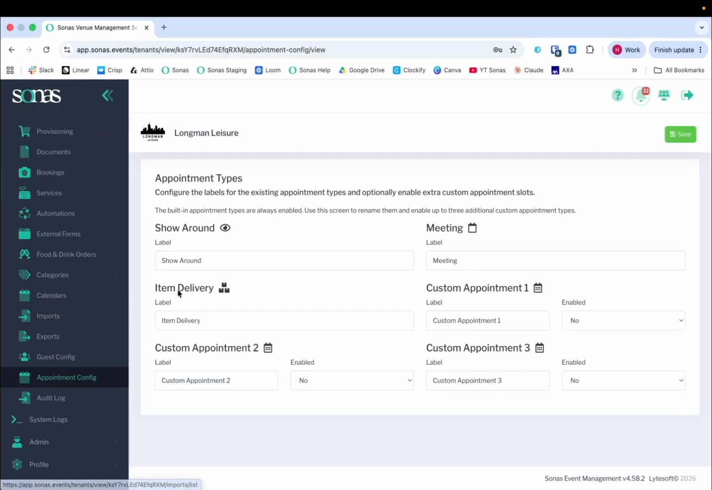Here you will see the 3 appointment types that we've had for a while: show around, item delivery, and meeting. You now have labels, so you can rename them to reflect how you as a venue refer to these things. So if you don't use the term show around, but you use viewings, you can change that, or venue tour, or whatever you call it. So you can rename it and save.